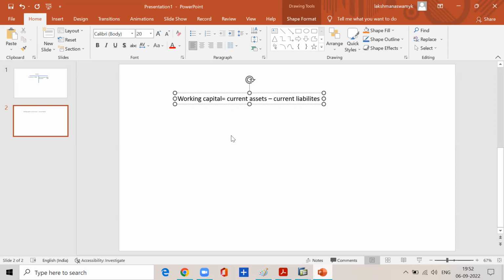So current assets include your receivables, inventories of raw materials, inventories of work in progress, finished goods, packing materials, stores and spares, revenues to be received, prepaid expenses. All these items together is called current assets. Then current liabilities. So your payables, I mean sundry creditors, right? Then incomes received in advance, then outstanding expenses.